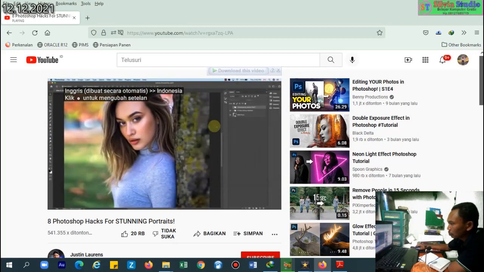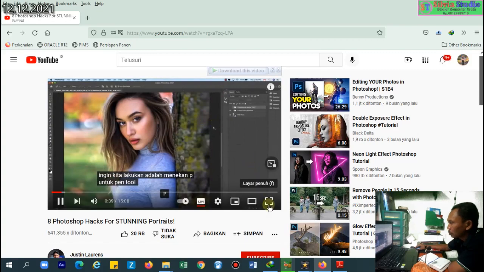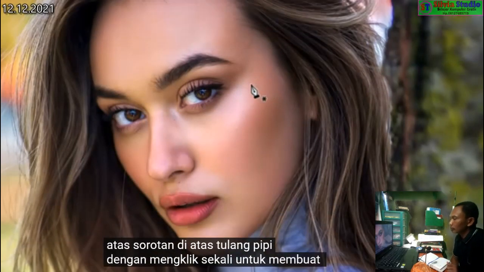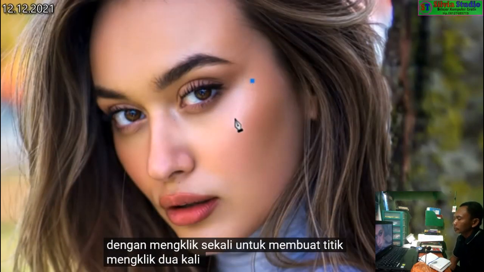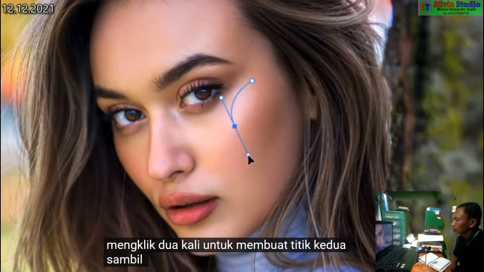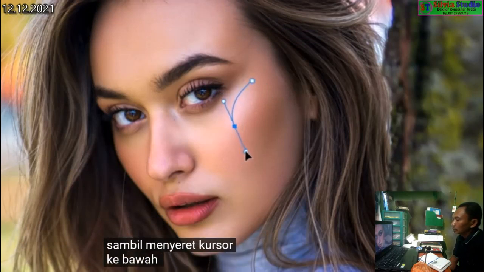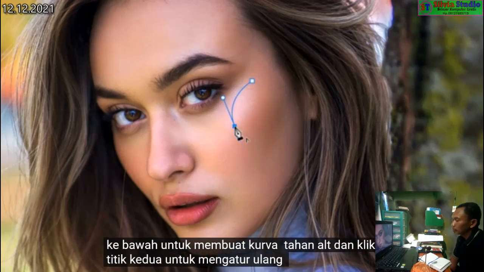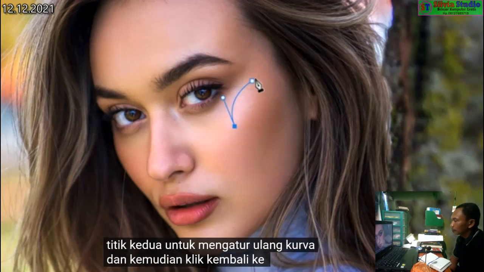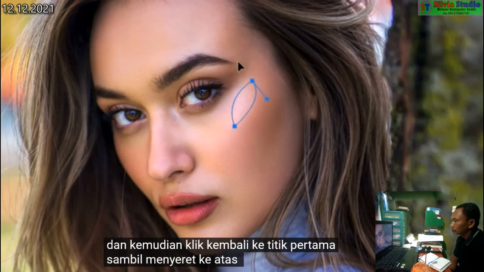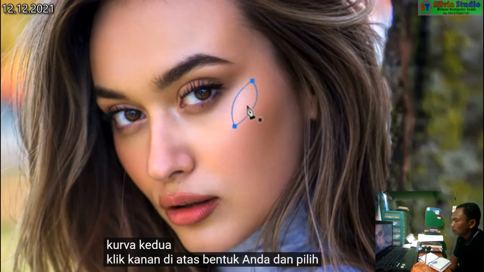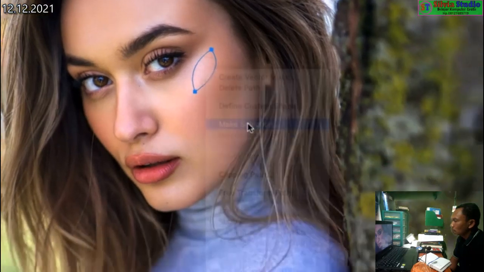And so the first thing we want to do is hit P for the pen tool, and then create a tapered teardrop shape over the highlight above the cheekbone by clicking once to create a point, clicking twice to create a second point whilst dragging the cursor down to create a curve. Hold Alt and click the second point to reset the curve, and then click back into the first point whilst dragging upwards to create a second curve. Right click over your shape and select Make Selection and hit Enter.